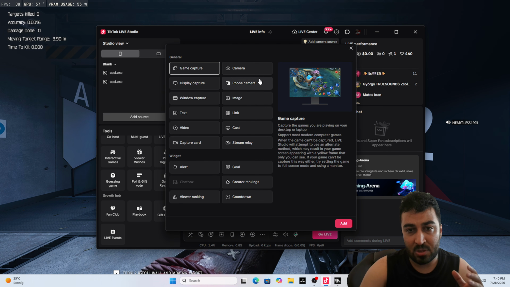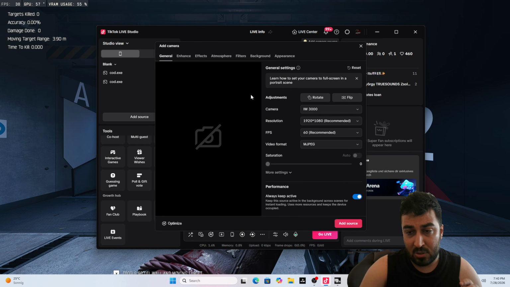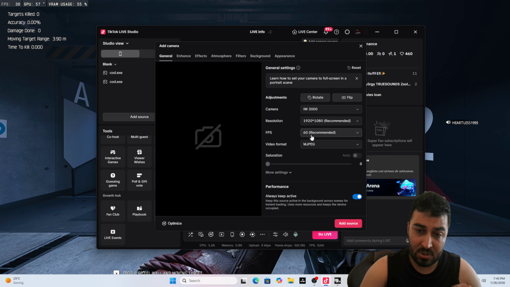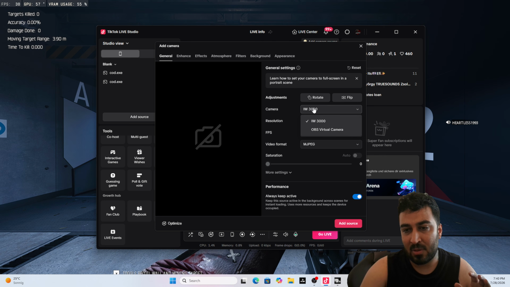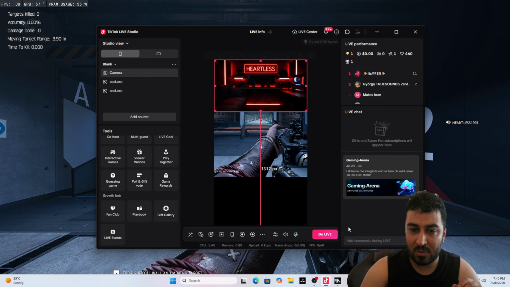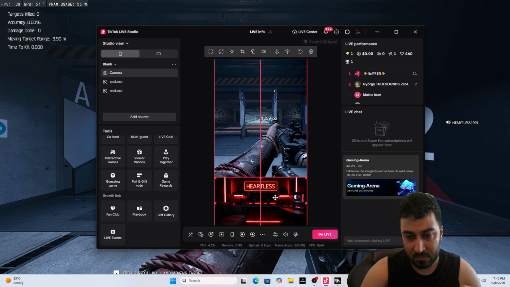Then you're gonna set up your camera, guys. Then we have a camera. You can choose your camera resolution, FPS. I just let it be like that. My camera is right now working on the other app. That's why I can't use it. That's my camera. I can put my camera here.